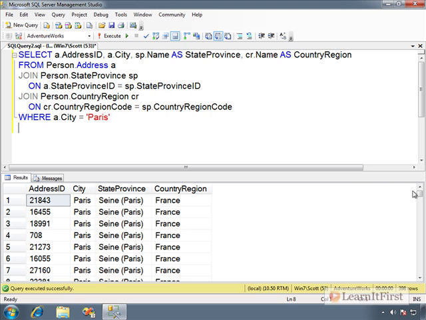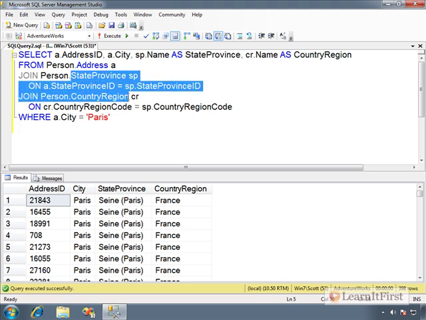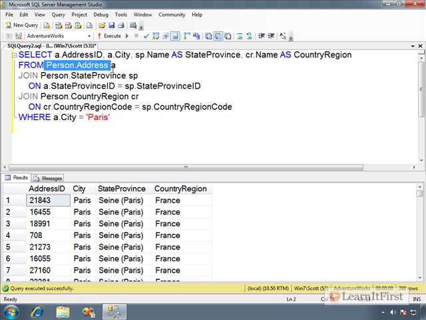So when we look at this data, how can we tell what SQL Server stepped through to get to it? How can we tell, for example, whether it joined state, province to country, region first, and then joined those results to person.address, or it joined person.address to state, province first, and joined those results to person.country, region? We can look at the execution plan. The execution plan tells us how SQL Server solved the problem.